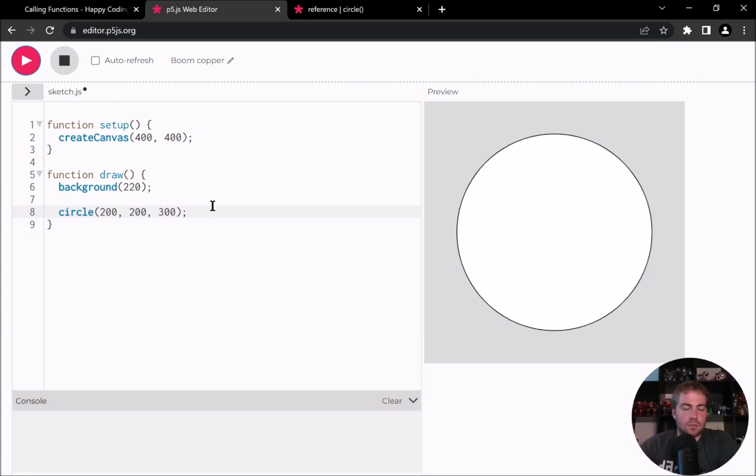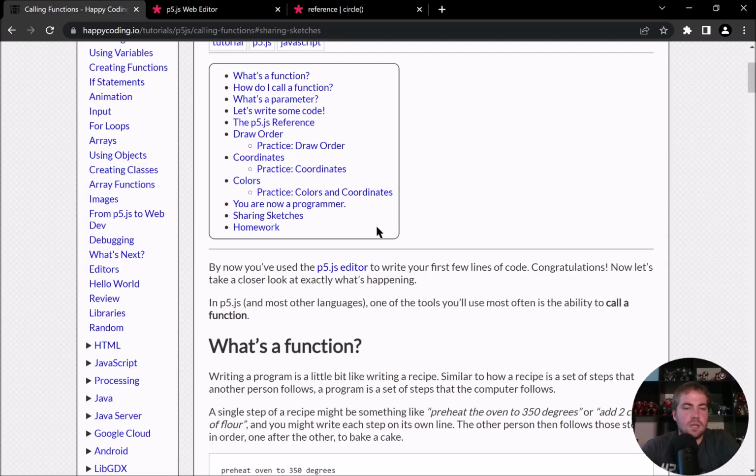So to summarize where we are so far, now we know how to call a function by typing the name of the function and then in parentheses giving it any arguments that it needs, separated by commas. So 200, 200, 300 tells our circle to draw at an x position of 200, a y position of 200, and a size or diameter of 300.